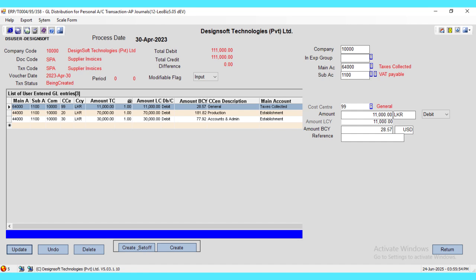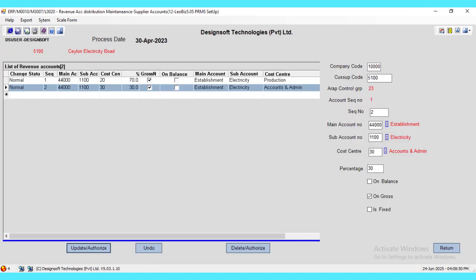There are 3 entries. First entry for tax, as we have specified this transaction attracts VAT tax, and the other 2 are cost distribution of this transaction. This is because elsewhere, in the attributes of the partner account for electricity board utility creditor subledger, we have specified that for all journal entries manually posted, not for payment and receipt, default GL entries of the amount after deducting tax are attributable to a revenue account, for establishment electricity account, 70% for production cost center and 30% for administration.